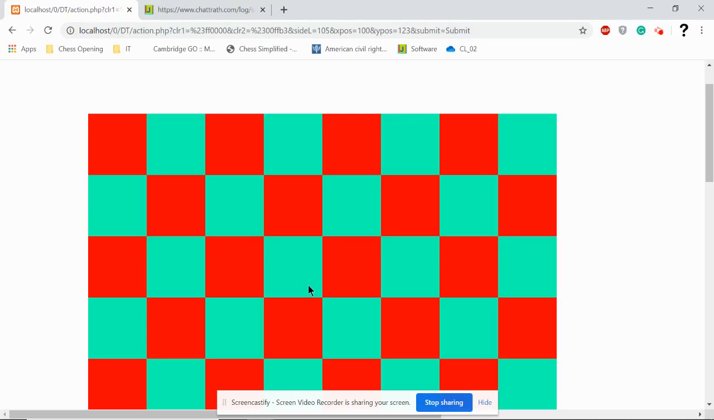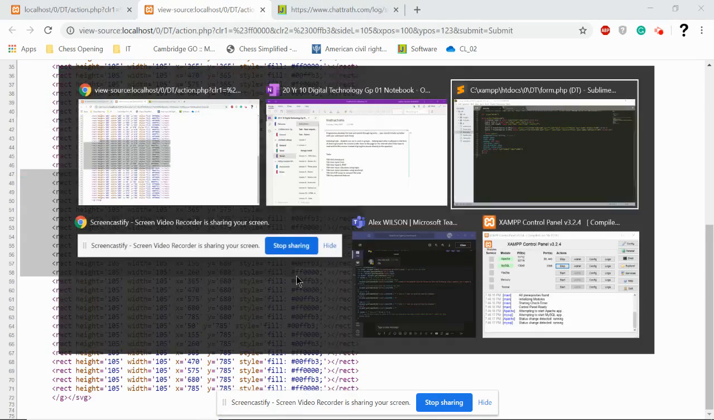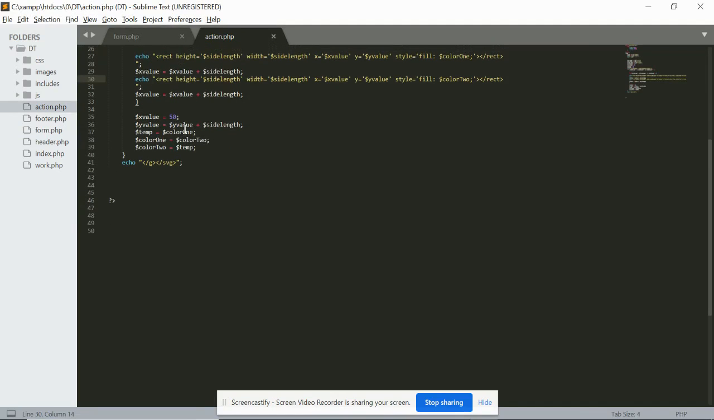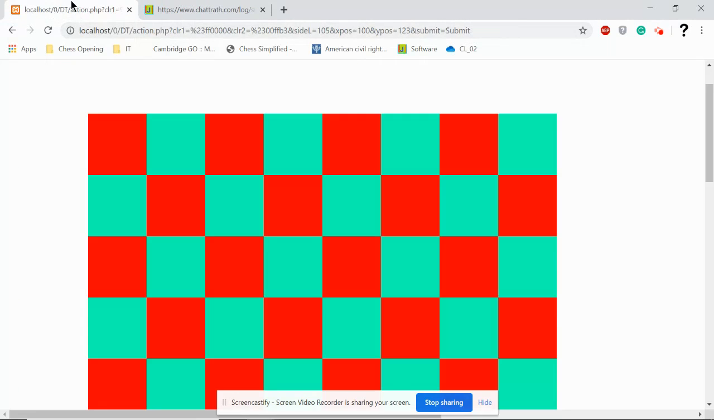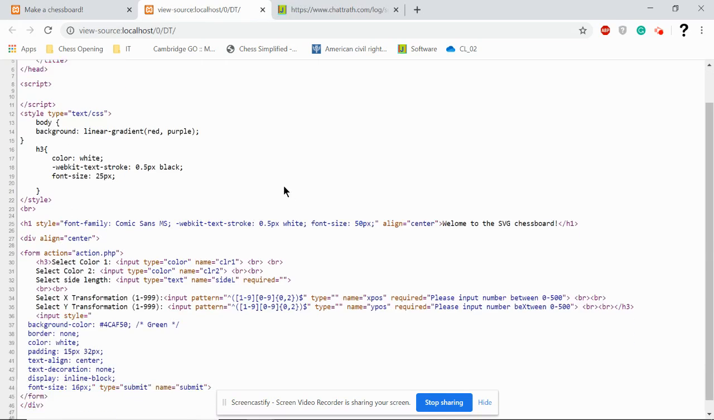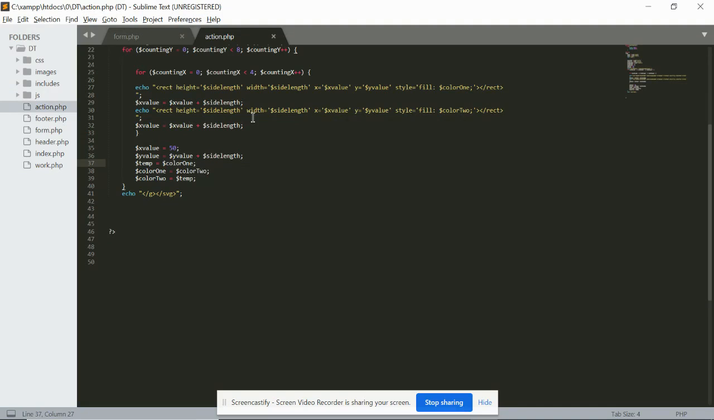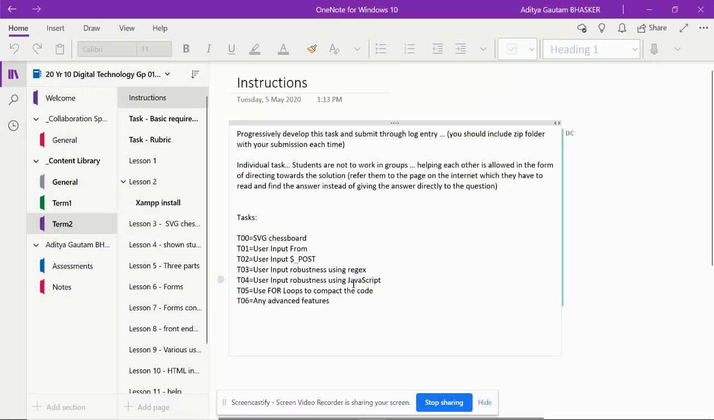The for loop, okay. If I go through the source code, you'll see all these effects coming. But if you go to action, there's only one loop here. And what this does is, let's go back. It just makes a for loop. Would it show up here? It won't show up. But it makes a for loop right when it calls action, and it just makes a square. So that's the for loop.